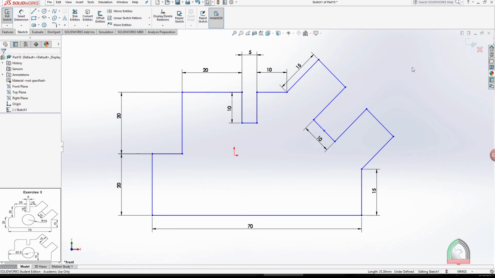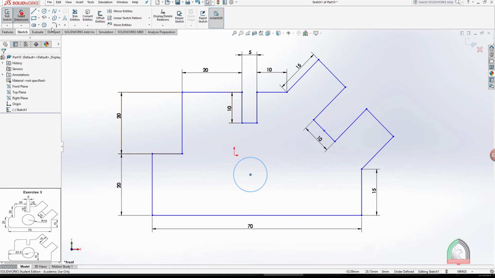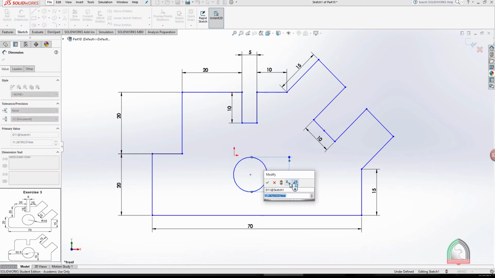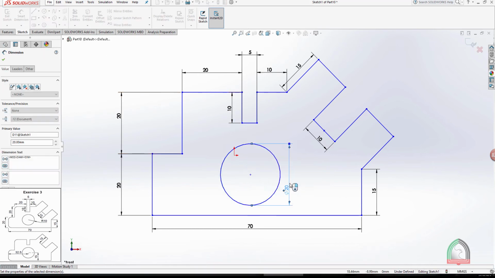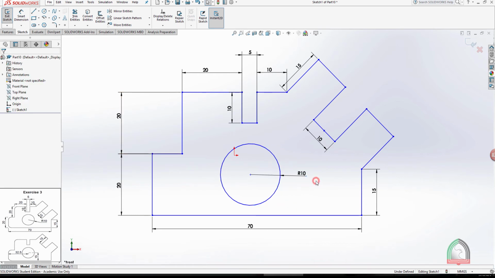So this is it. Now another thing is, we need to give a circle over here. It's very simple. You can draw a circle. The radius of the circle is 10, it's given. Diameter 20, it is asking for the diameter 20. And if you want to show it as radius, you can take the radius option directly from here.